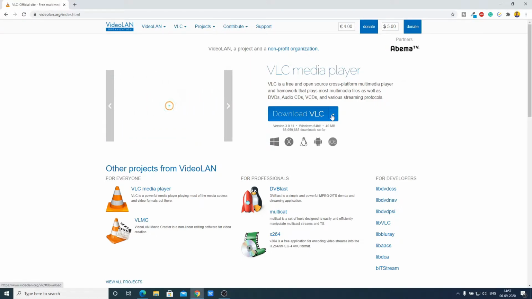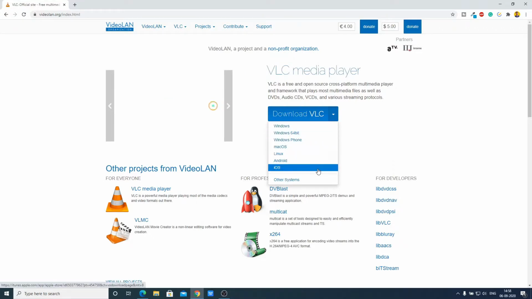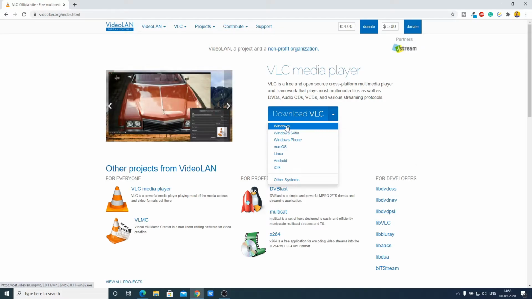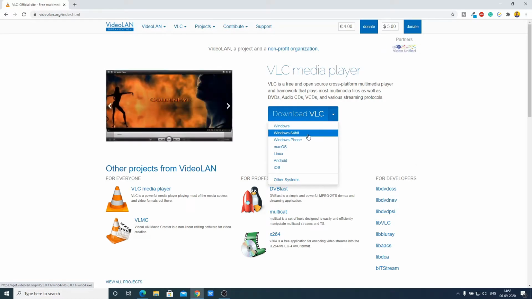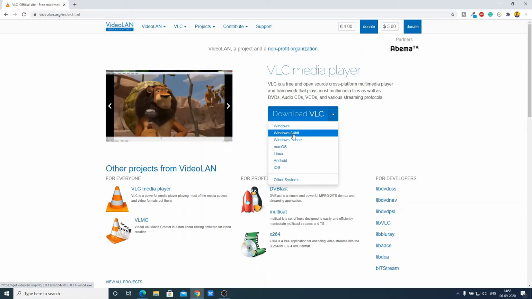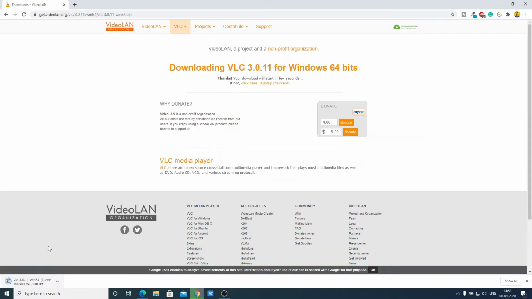If you have another operating system, then you can select your operating system from the drop down list. So we are going to download it for the Windows 64-bit operating system. This one is for 32-bit and this one is for 64-bit. Let me download this 64-bit version. Here you can see it is downloading. Let me complete the download. If your download doesn't start automatically, then you can click on this link to start your download process.